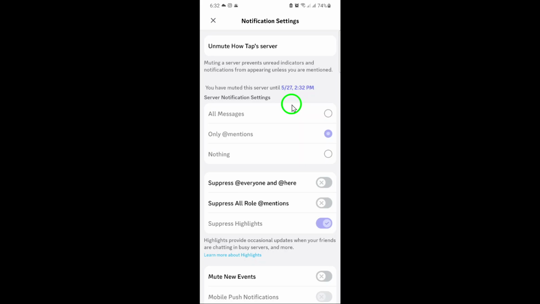If you ever want to unmute it before the time is up, just follow these same steps and turn the mute off. Muting servers is a great way to manage your notifications and keep Discord from interrupting your work, study, or downtime. Remember, you can always adjust the mute duration to fit your needs, whether it's for 15 minutes, 1 hour, 8 hours, or even longer.